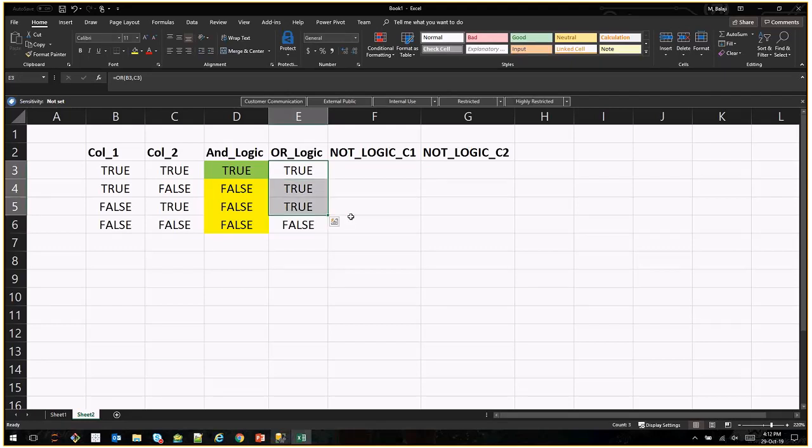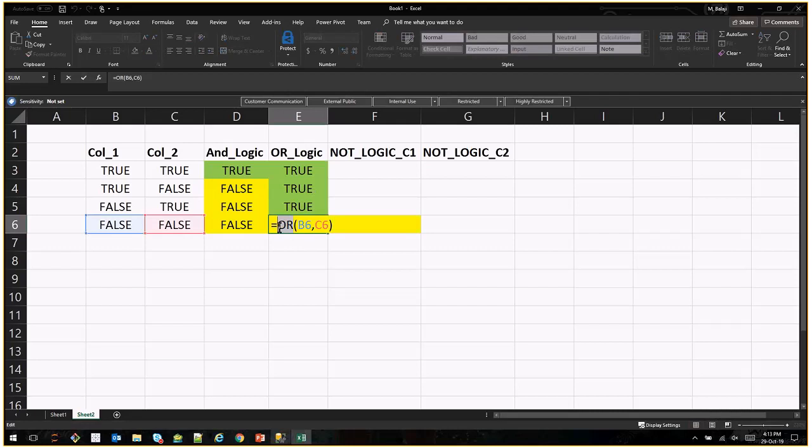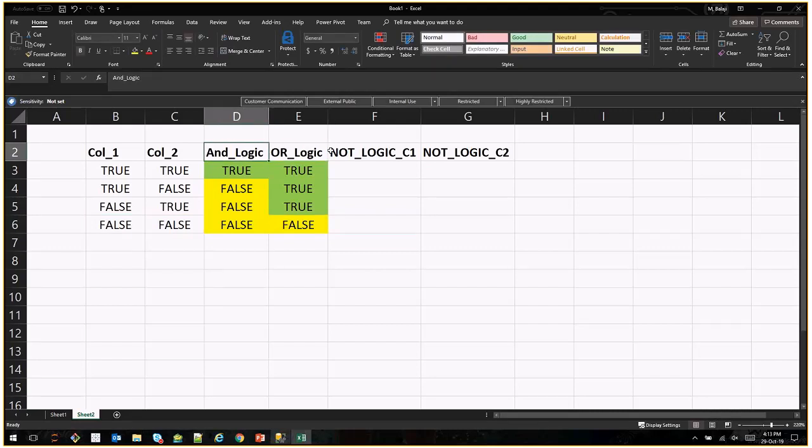So in this case, OR logic, the concept is if either of them is true, you will get true as the result. Unless and until both are false, you will get false as the result. So this is AND logic and this is OR logic. Okay, two different columns. And a NOT logic is very simple.